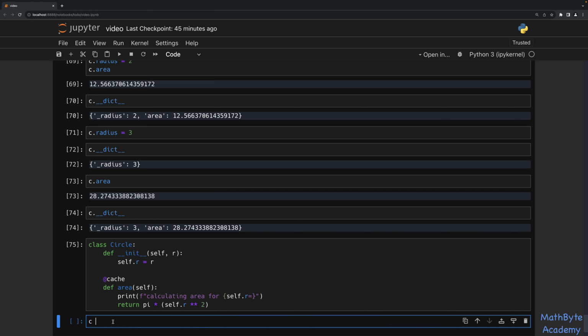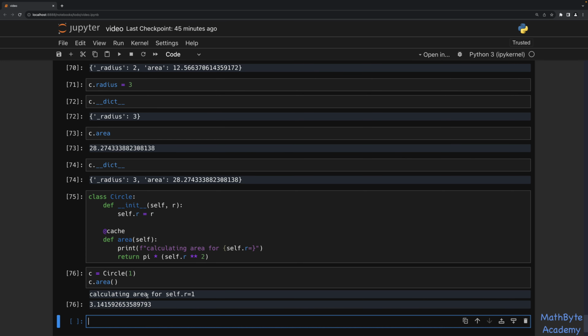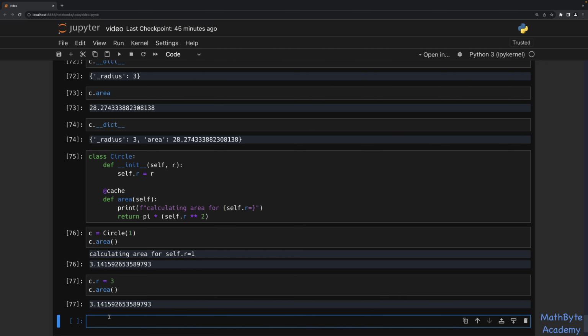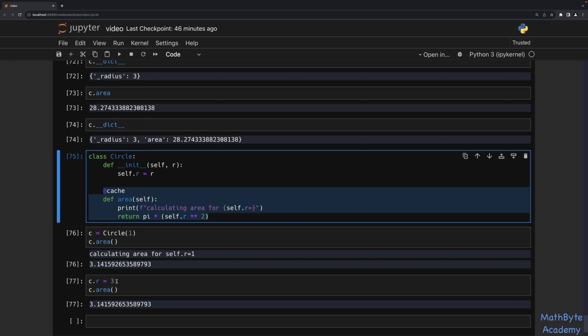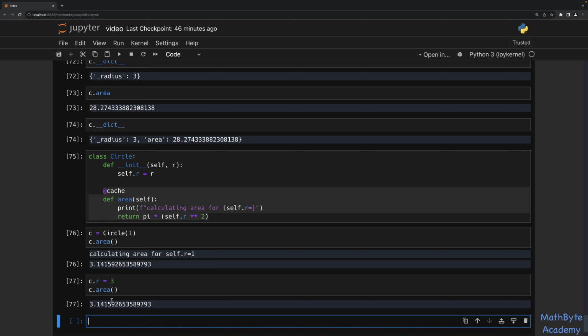So now I can create a circle, circle1, and I can now call the area method. As you can see, we get calculating area for that. And if I change the radius, c.r equals 3, and then call the area method again, you can see that we have the wrong result. And that's because this was cached and, just like with the property, it doesn't know that the radius changed, that r changed, right? So how are we going to get around that problem? How are we going to fix that?